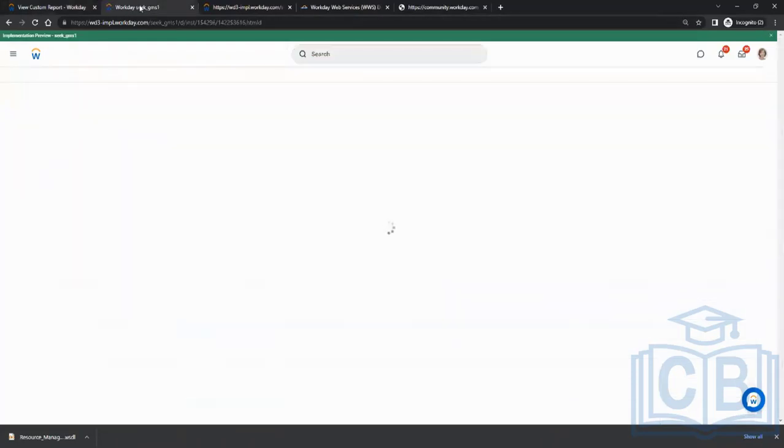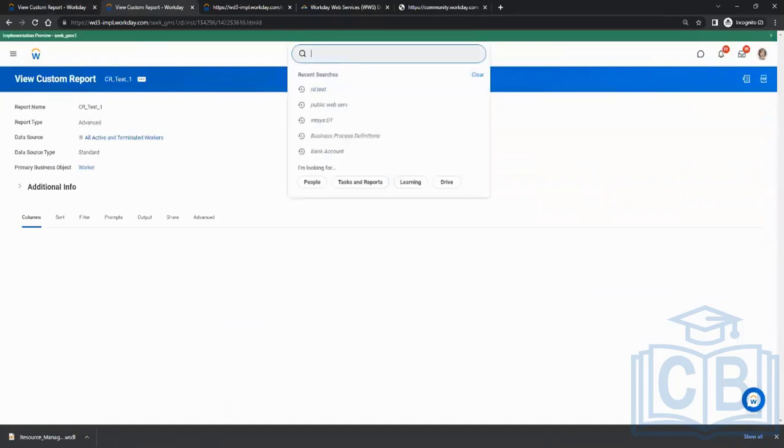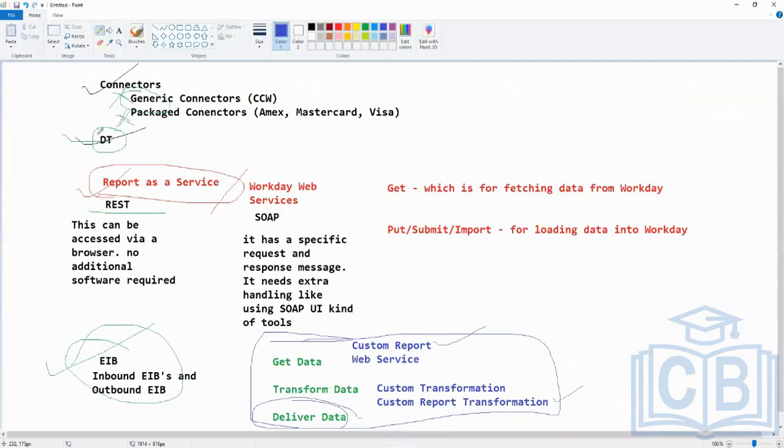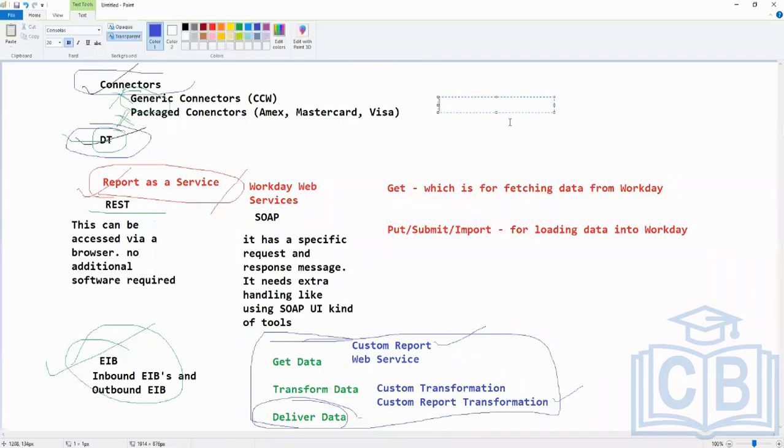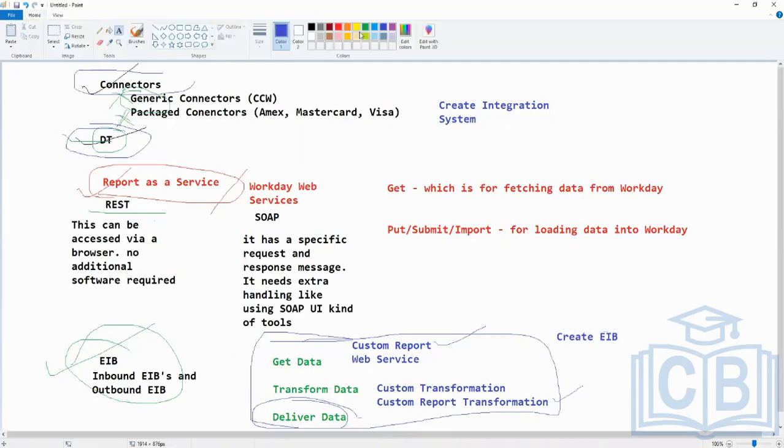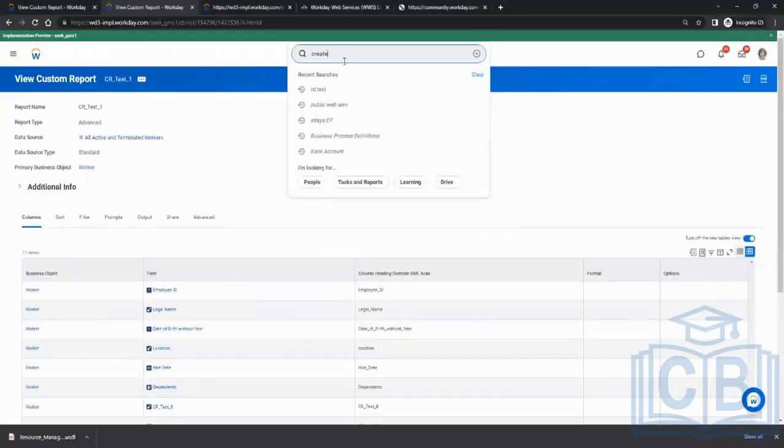Now this is the integration system, which has all the other integrations, the connectors, generic or packaged, or DT. For that, the task for creating that integration was create integration system. But for EIB, the task is different. It is create EIB. That's the task. So I'll go here and I'll say create EIB.